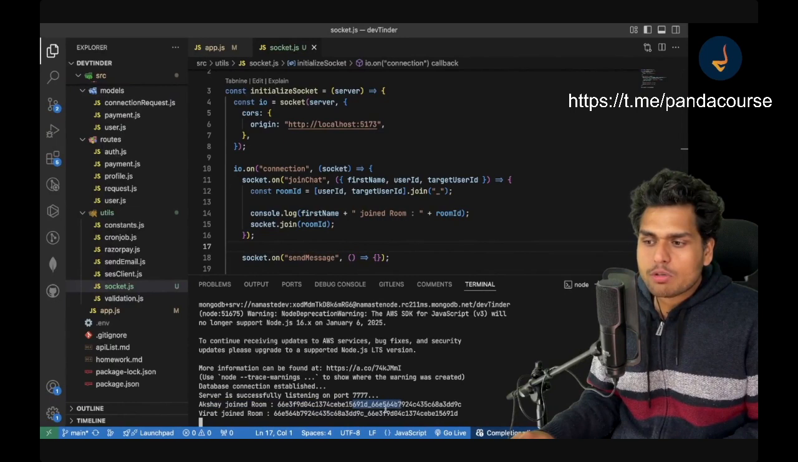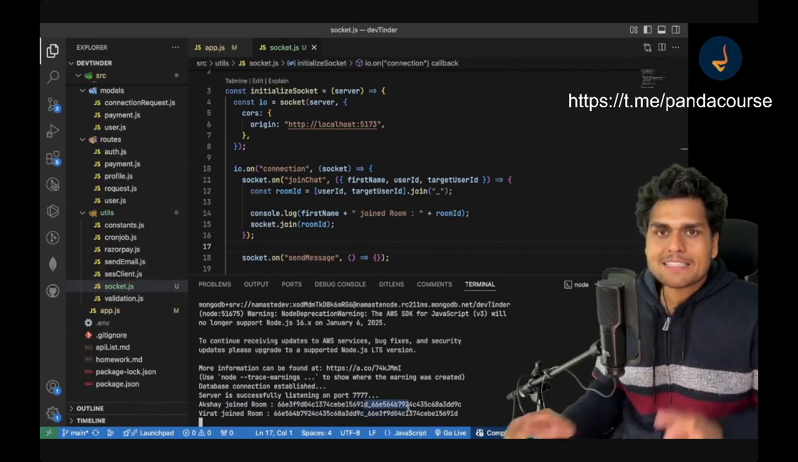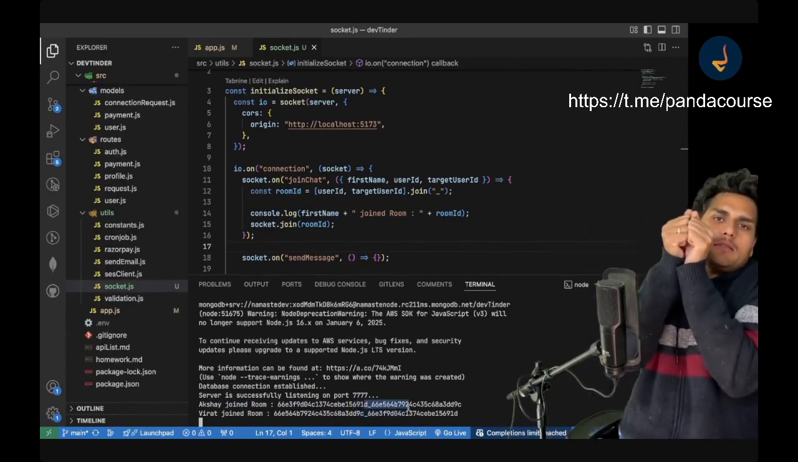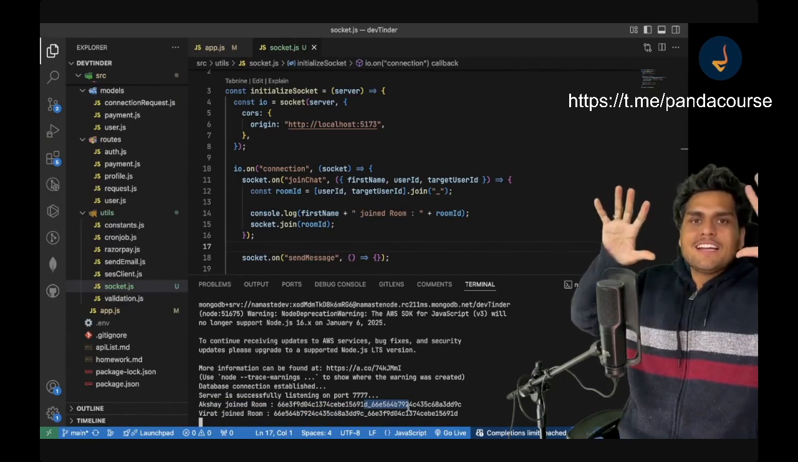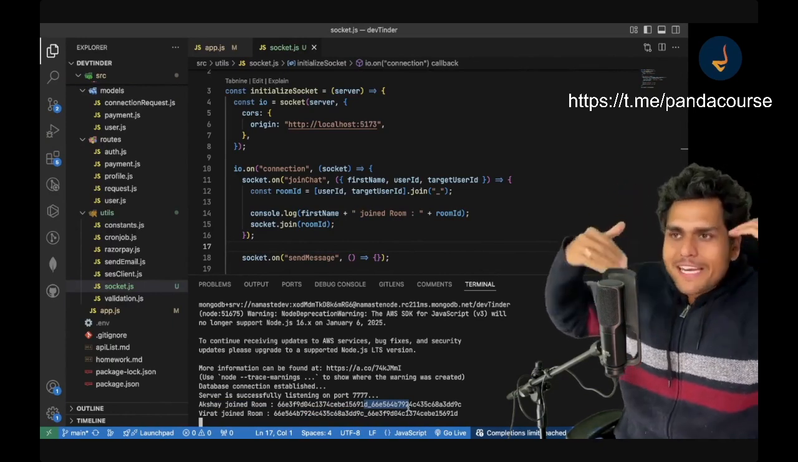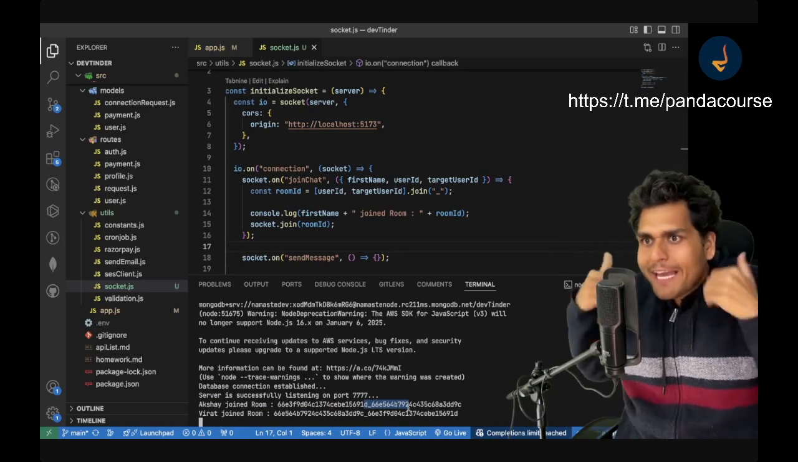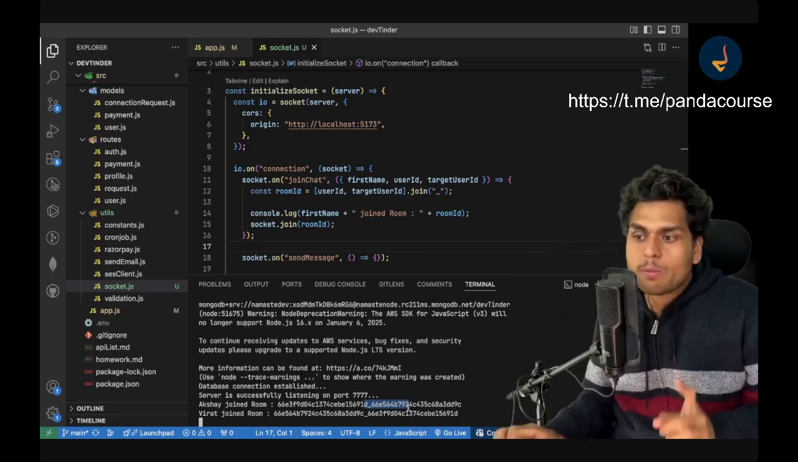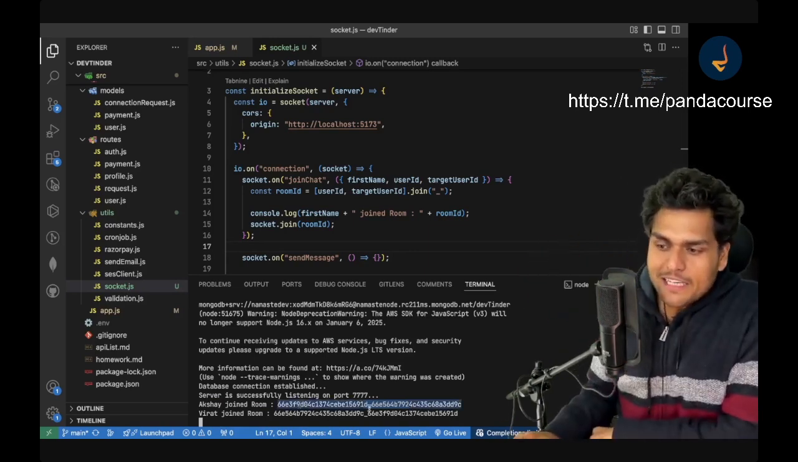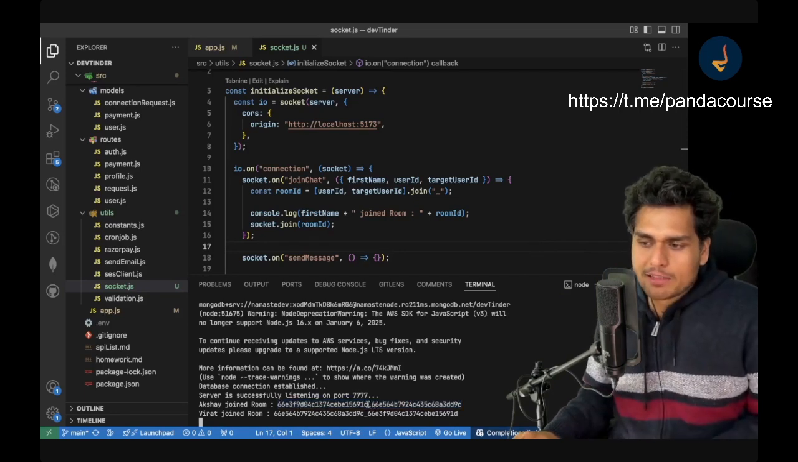And if these two room IDs are the same, then they are talking to each other. Now you understood this. Sometimes it is very easy for me in my head, but to explain it to you is very tough. These two room IDs should be the same. See, these two room IDs are still not the same, because the first room ID is second over here. We need to somehow make this room ID the same.